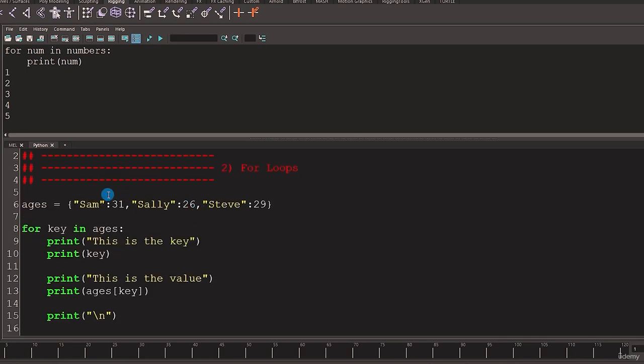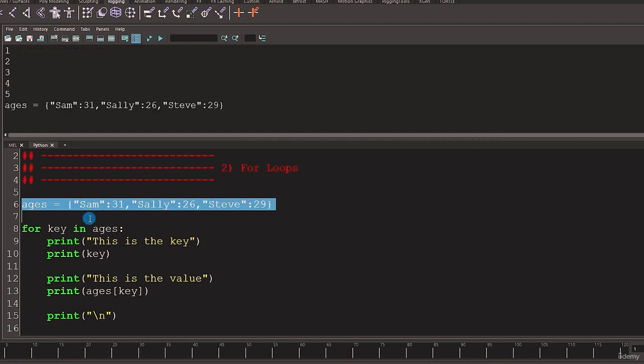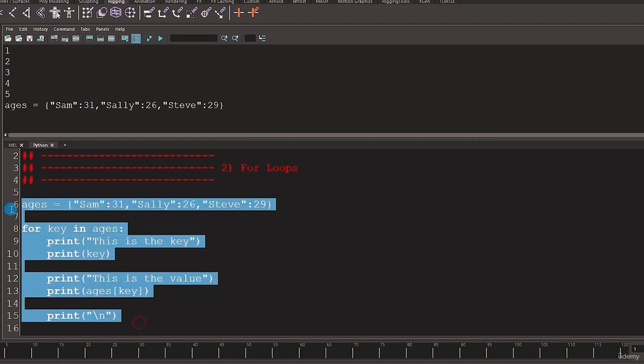With the dictionary, it works as follows. Let's go with ages. Let's imagine we want to keep the ages of some employees. We've got Sam, who's 31, Sally, who's 26, Steve, who's 29. We can name the loop variable anything here, but for readability, within this we're going to be getting the key when we loop through ages. So let's have a look and see what our output is.